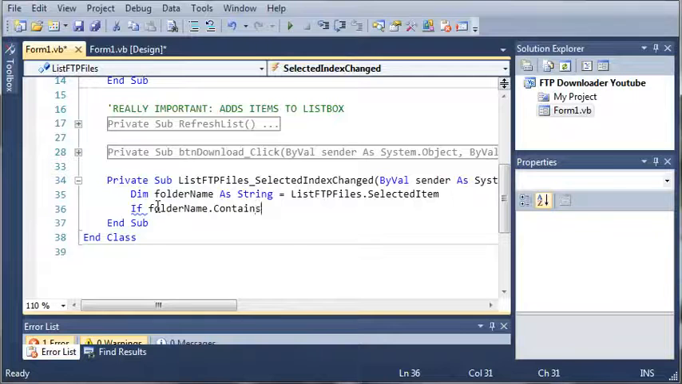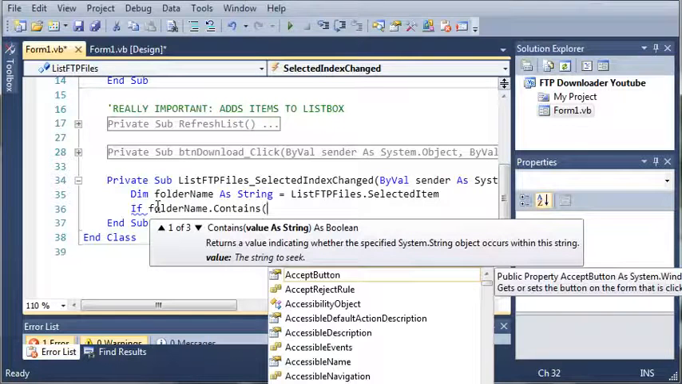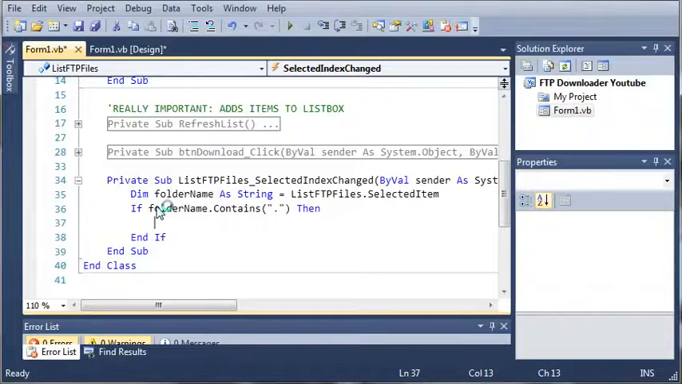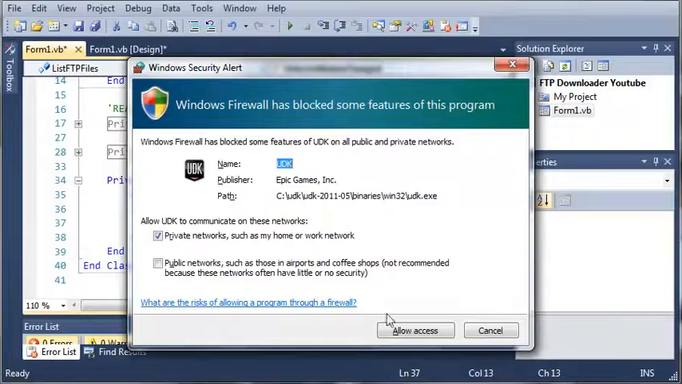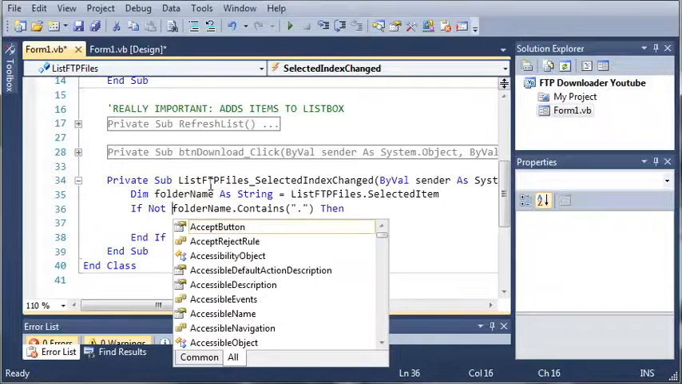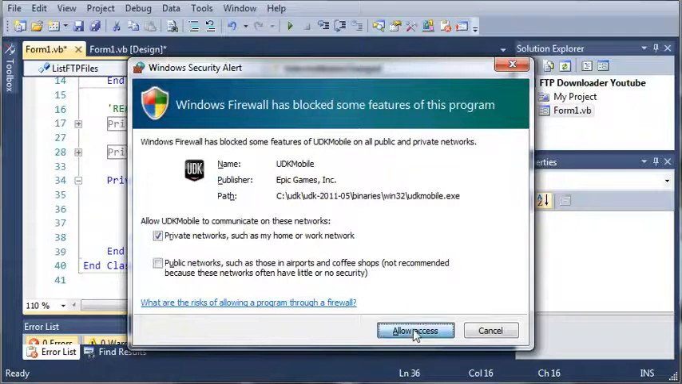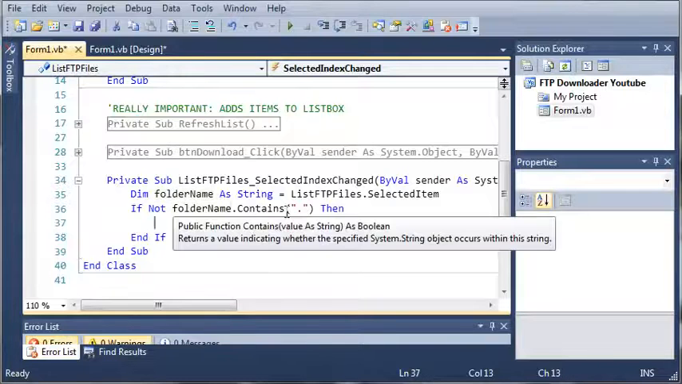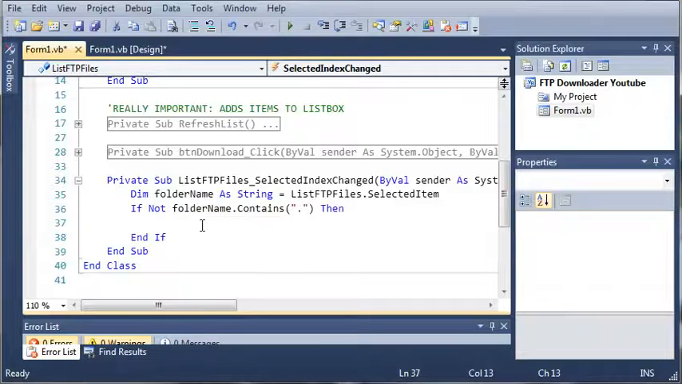dot contains, so if it contains a period in it, then what do we want to do? Well, we don't want it to do anything if there's a period. What we can do is do if this right here and then just add an else right after that, but that's not very efficient. So we'll do if not, and then click allow access again. So if folder name does not contain a period, then we'll go ahead and change the directory.